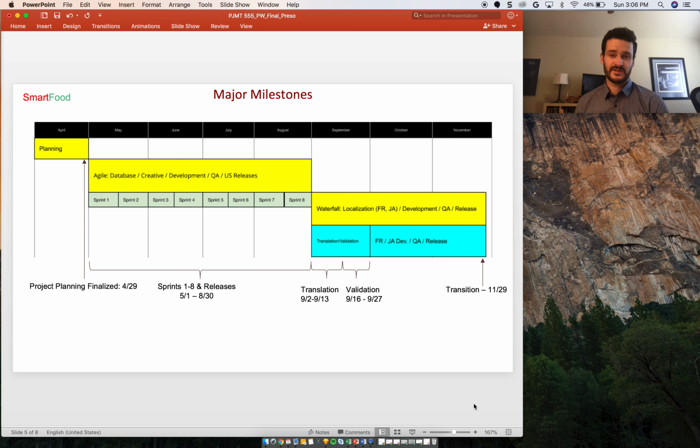The first 2 weeks of September, the copy will be in translation via the vendor we have procured for this project. Once that copy is returned, project managers will send the copy to validation into the local markets to ensure accuracy. This process will take 2 weeks as well. Once the validated copy is returned and approved, we will move into the dev, QA, and release phase for the Japanese and French applications, with full transition planning to take place at the end of November.